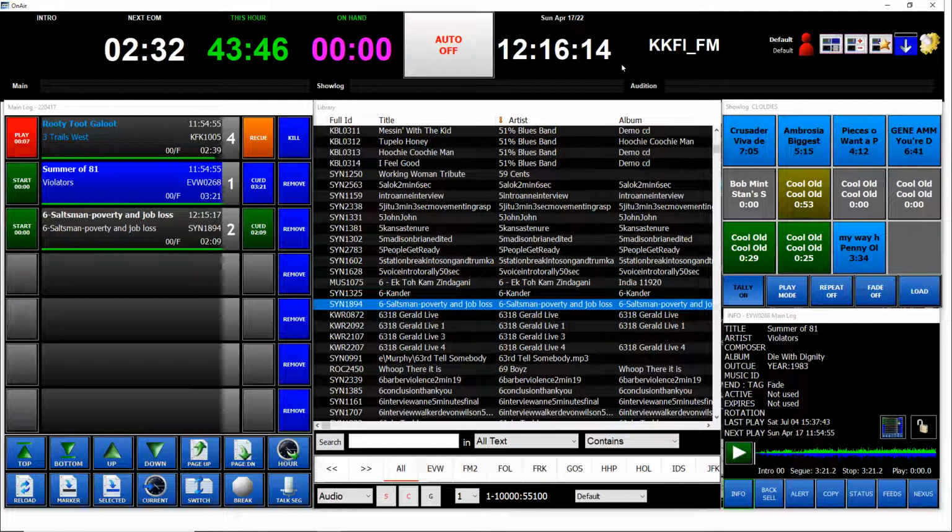To the right of that button is our current time, 12:16 p.m. It also shows the day of the week, the month, the date, and the year.